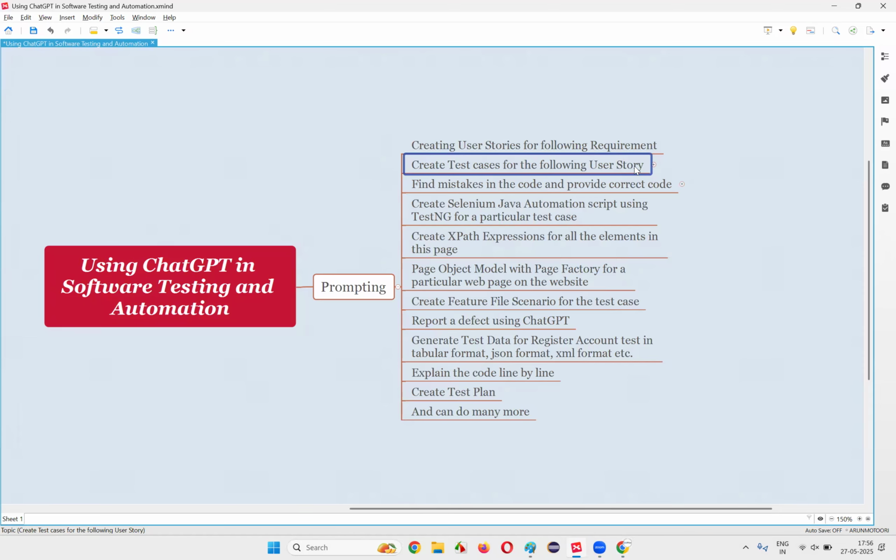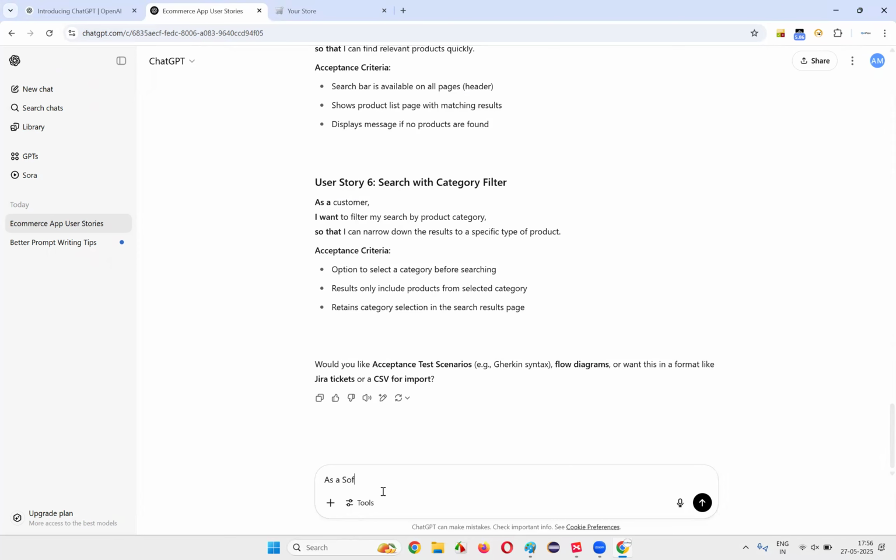Okay, if you're getting proper results, that's okay. Now, as a software tester, you need to create test cases for the following user story. You can write it like this: as a software tester, you can write it at a small level. Create test cases for this user story like this, and that's it. You can write like this, guys.